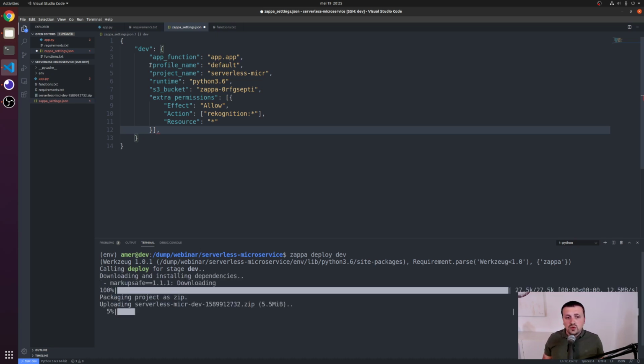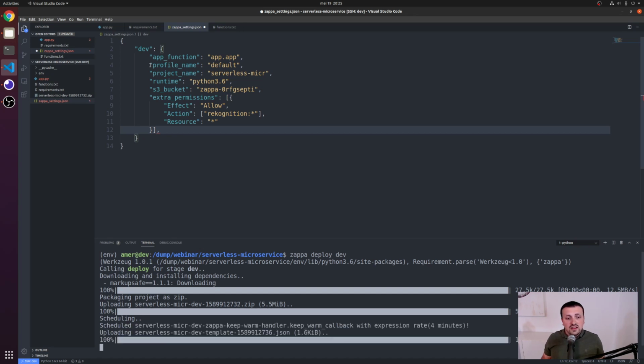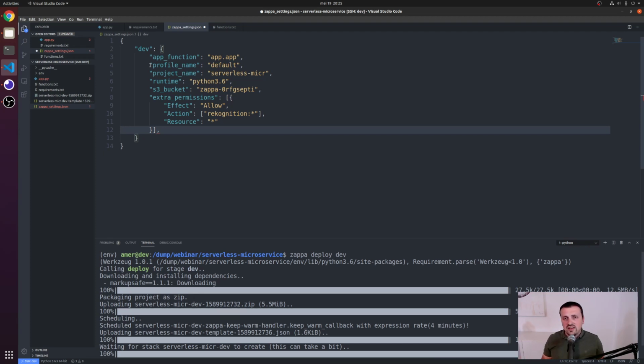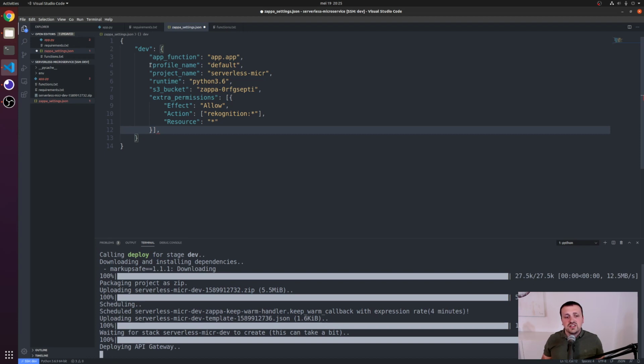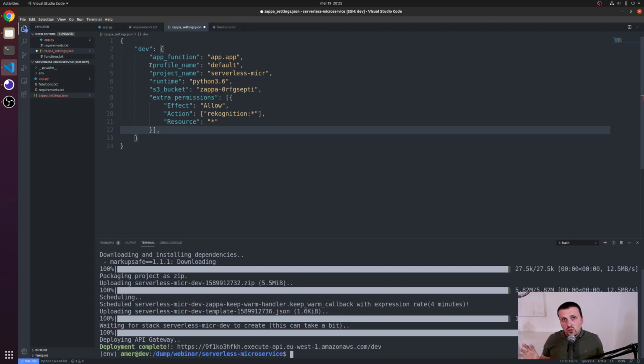And what the deployment will do, it will package up your code. It will actually upload your code to the S3 bucket that I mentioned before. It will create a CloudFormation template for everything. So it will create the API gateway for you. It will create the function, stuff like that. So it will create a whole stack for you just on the fly. And what you'll get at the end is just the URL. So the URL will actually be the URL that we're going to call in our example now.